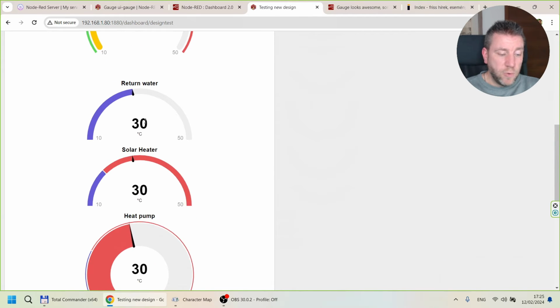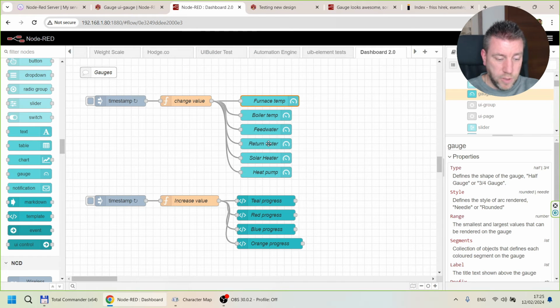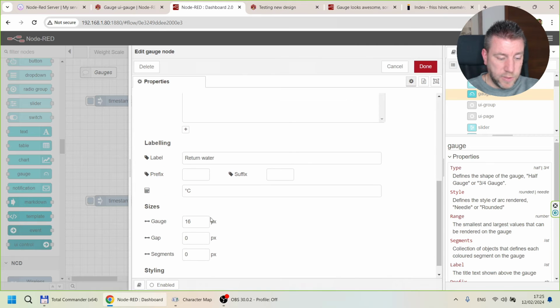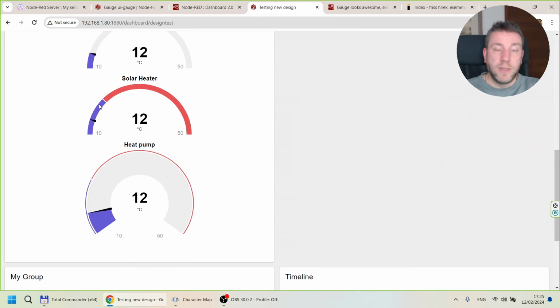And the return water is different because I set the segments to 0, but I still created colors. So as you can see, it still turns red, and then it goes back to blue when it's here, but it's moving in the gap, in the gauge sector. So that's the return water. You can see that the gap and the segments are 0, but the gauge is 16.